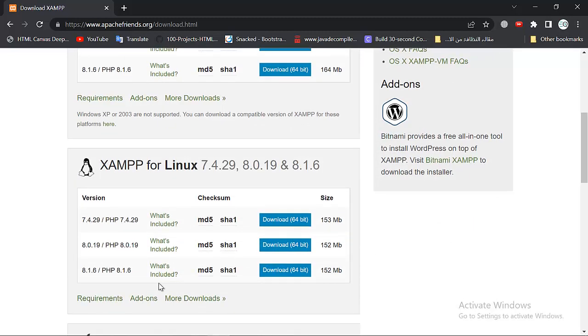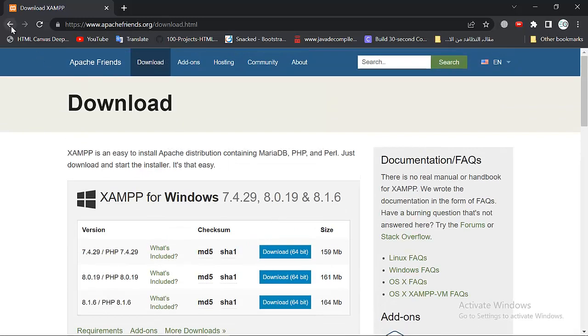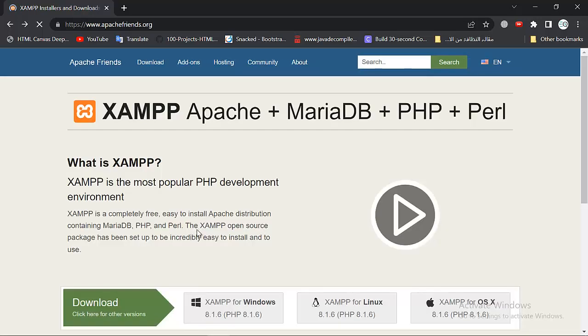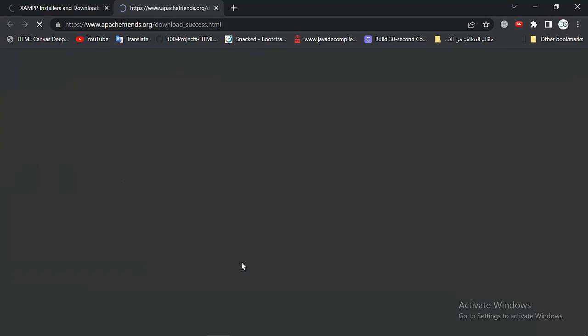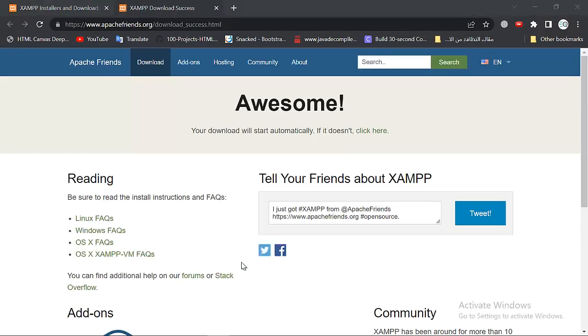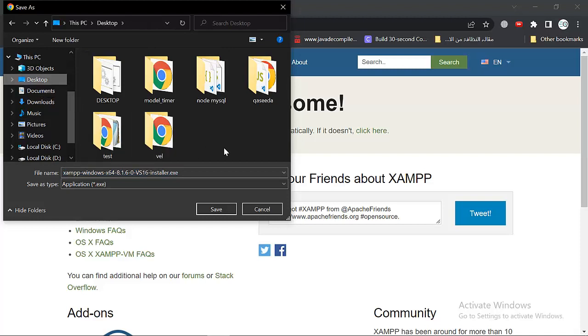And now we are gonna download this version by clicking here or by clicking on this link. There are two ways, so we'll just click on the link and wait for it. As you can see, it's asking me where to save it. I don't want to save it right here. I'm going to open the desktop and save there.